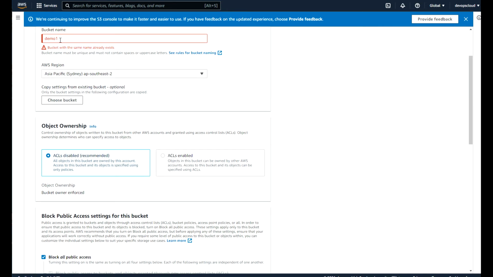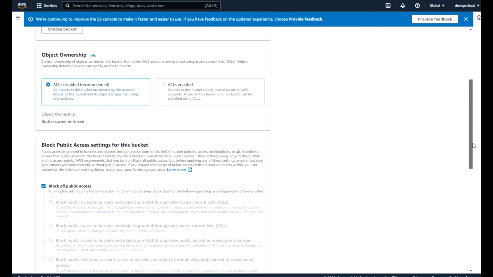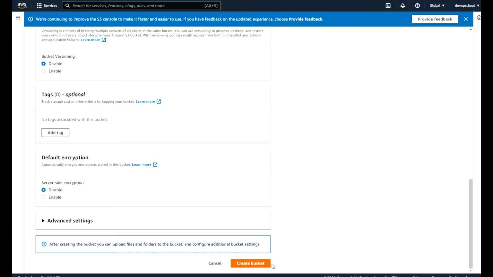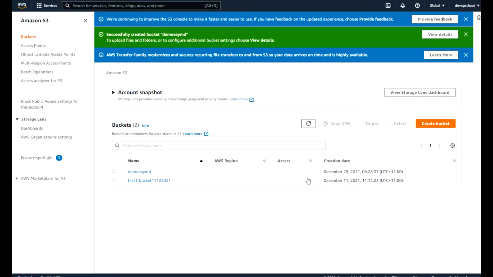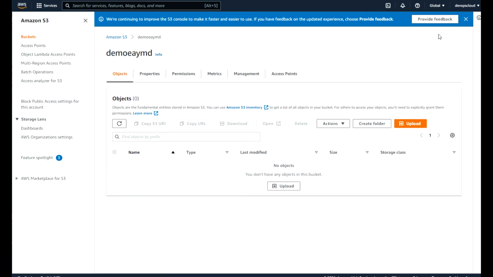Here it is saying that the bucket name already exists, so we can give a different name. Now if we click create bucket, you can see that the bucket was successfully created. We can click view details. Now if we go to the buckets, the bucket is there to hold the information.